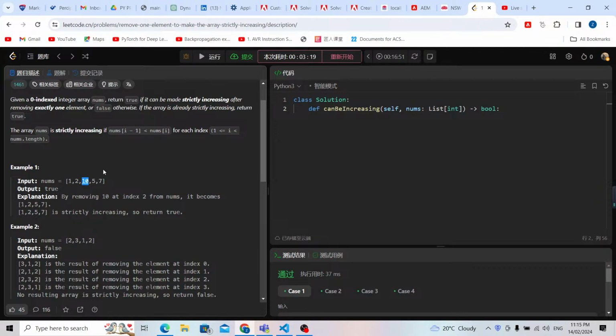So for solving this problem, I'm gonna use two ways. The first way, I'm gonna just use brute force, try to remove one number after another to check if it is strictly increasing. If it is strictly increasing, I'm gonna return true, otherwise I'm gonna return false. The second method is gonna be the greedy idea to solve the problem. So let's try to use the brute force first.